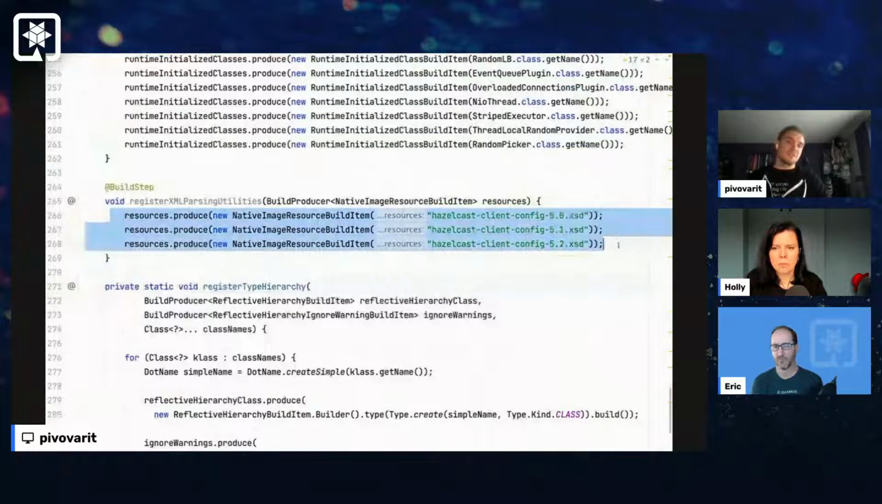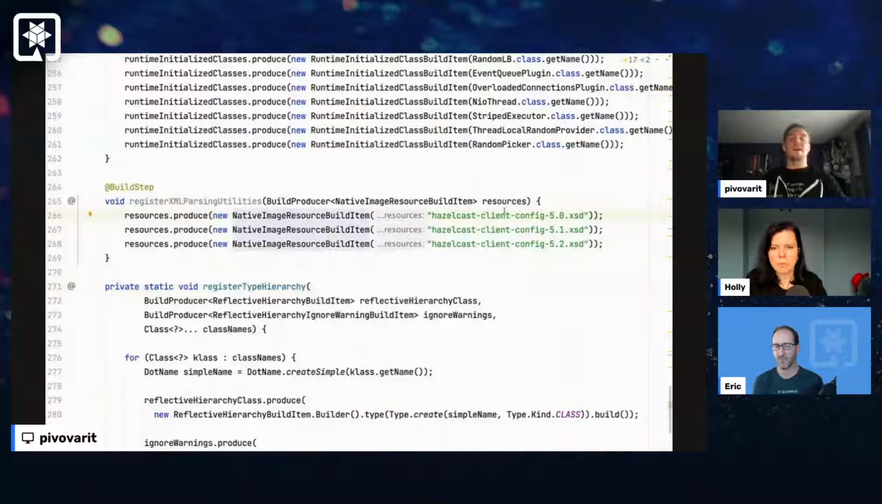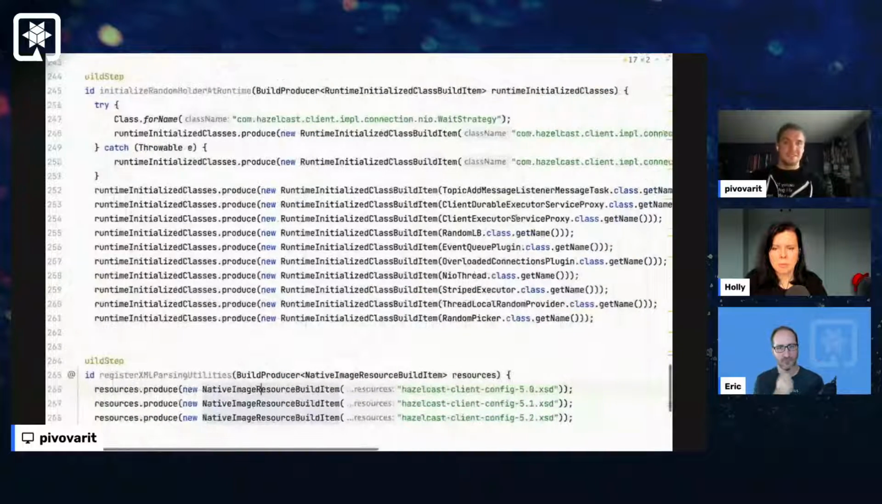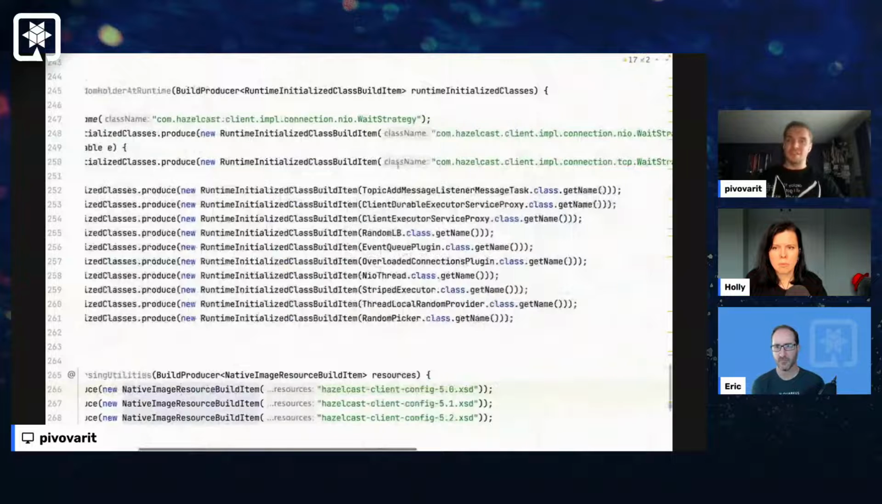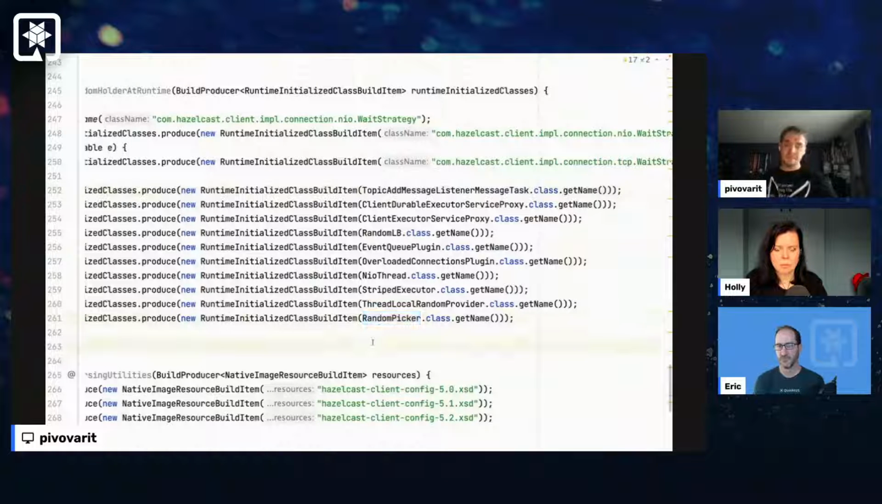You need to remember about some trivial stuff like pointing to files that need to be available. You need to remember that some of the classes need to be runtime initialized and not build time. And as you can see, there's quite a lot of them. It's anything from some random load balancer event queue plugin to random picker, and thread local random provider.